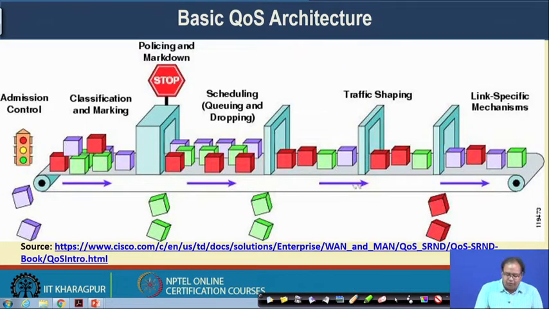The packets are moving from one end to the other, and at every individual step we are applying certain filters. Filters means we are actually looking into the properties of the packet and taking certain corrective measures to ensure quality of service from the end-to-end application perspective.